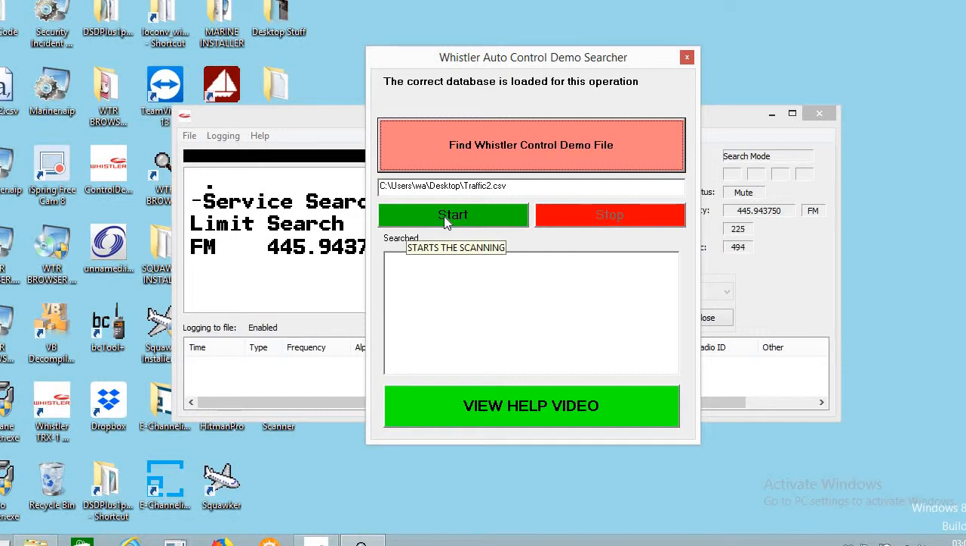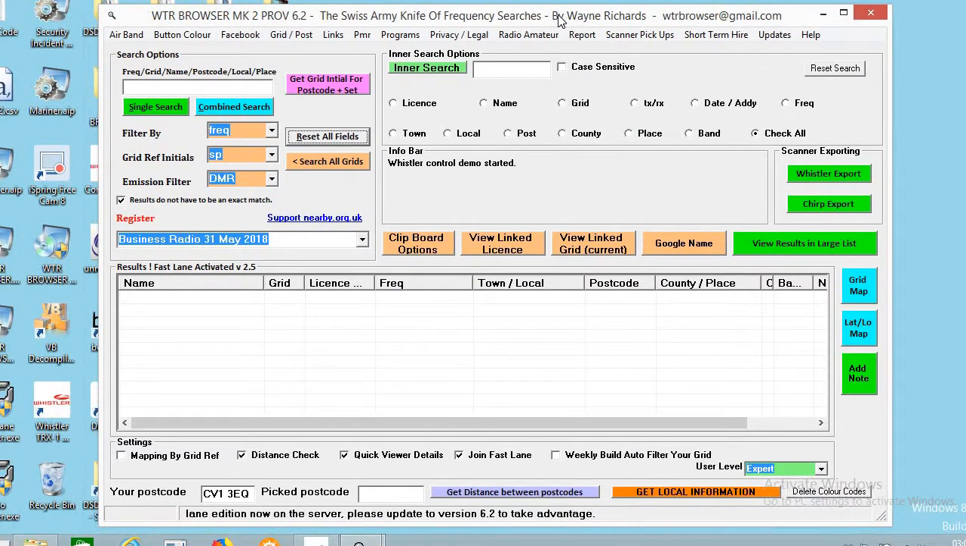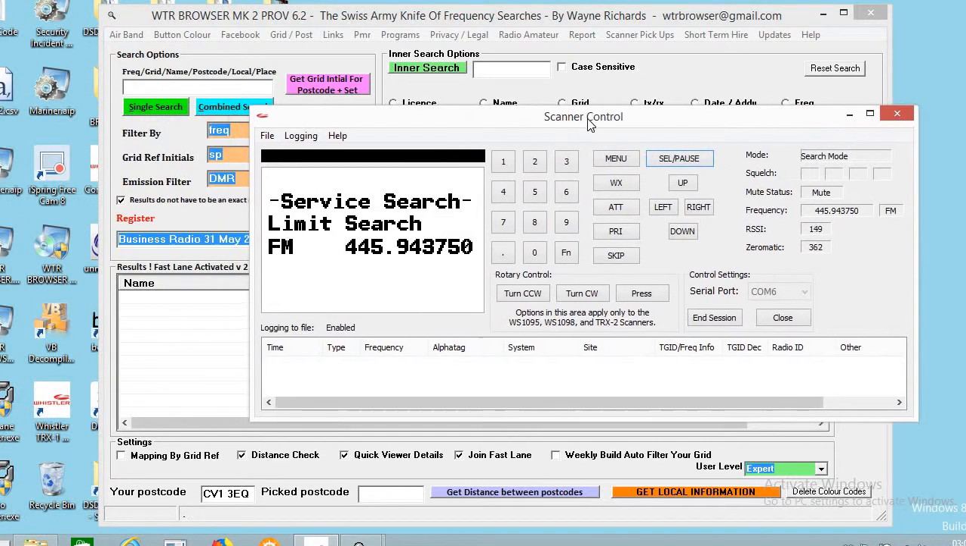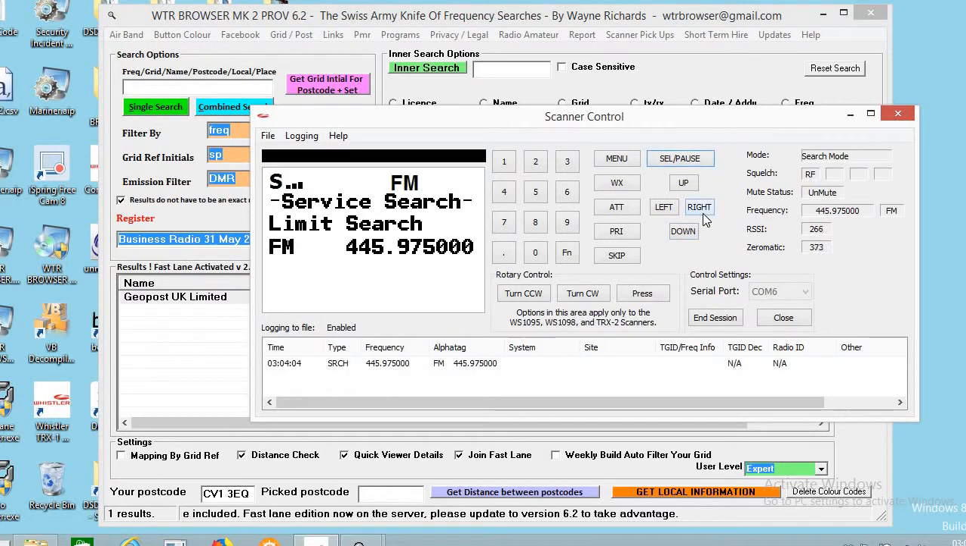So if I press start, WTR browser will reload back up. And you'll see in the info bar, Whistler control demo started. So it's telling you you've done it right, and you're now waiting for the information. So now we're going to go to the control demo, and I'm going to unpause it because it's been on pause, and we're going to let it do some searching.